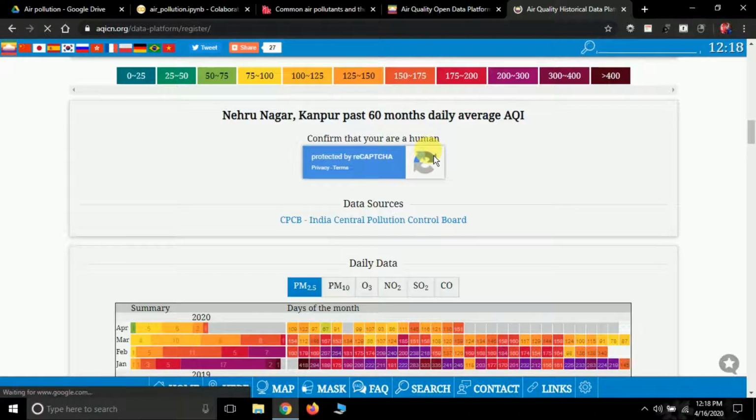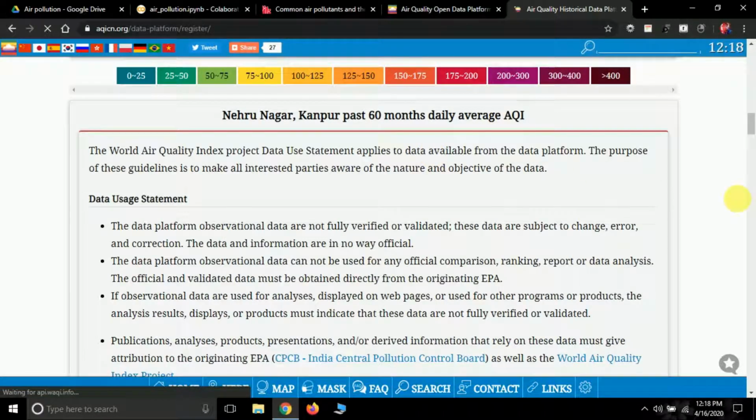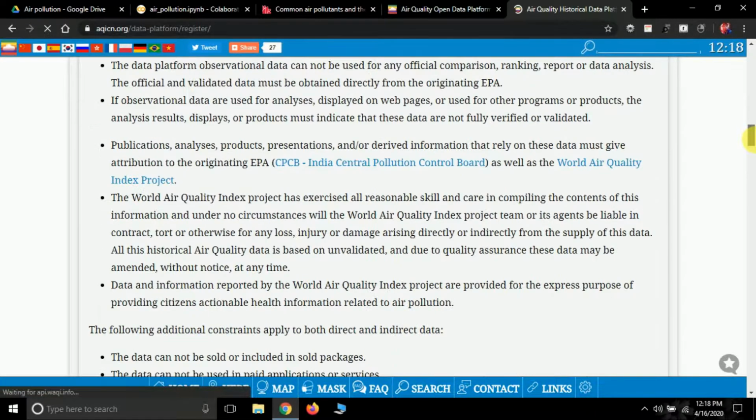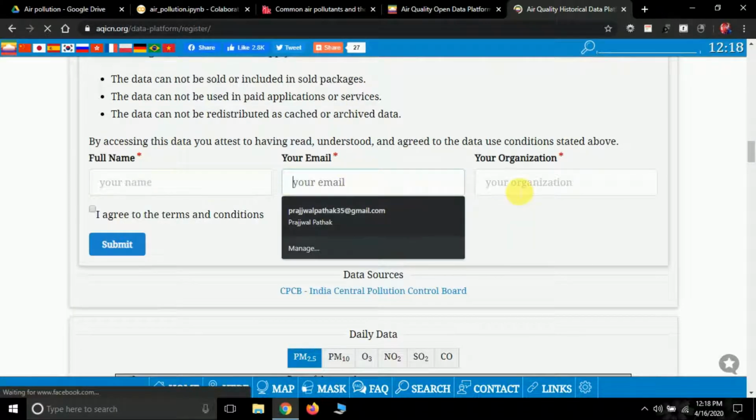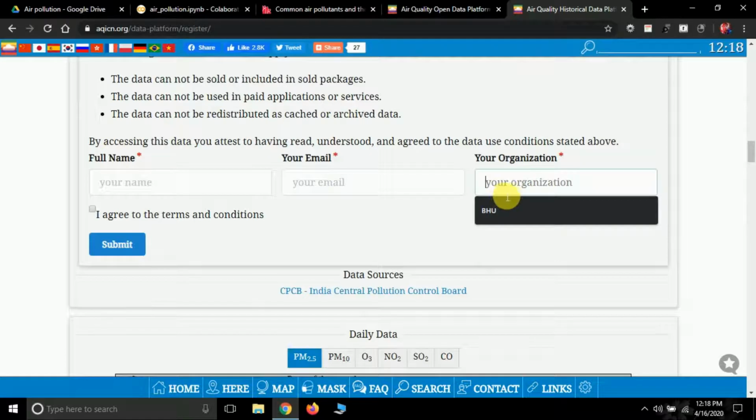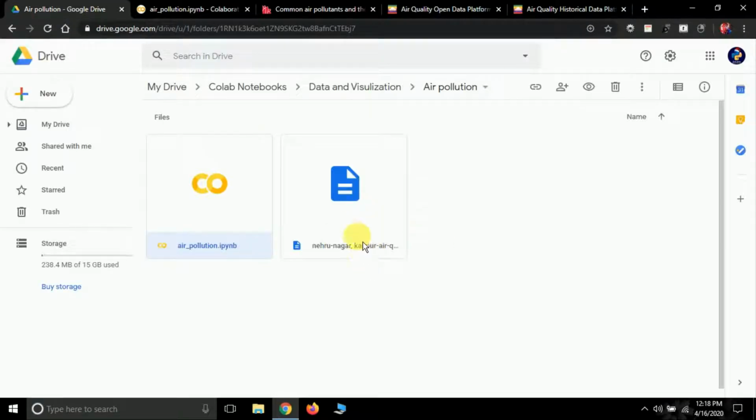After that it will ask you, I think, email ID or name, something like this. So just scroll down, it's asking the full name, just type it here. Your email ID, type it here. Your organization name, just type anything here, and then select this and submit, and a CSV file will be downloaded on your system. See, I have already downloaded the CSV file and stored it in my Google Drive.